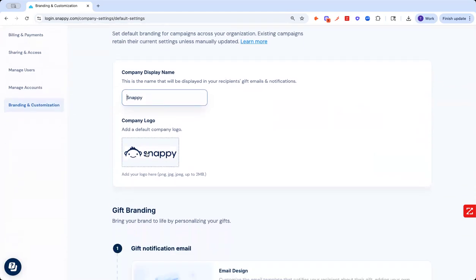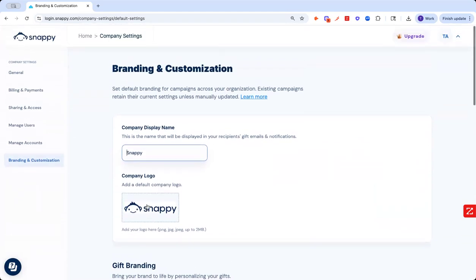You can also go ahead and upload your company logo. Once you've uploaded your logo here, you should see it reflected in the top left corner of your dashboard. This logo will also carry over into the campaign. So as we go to set up our campaign, I'll point out where to be on the lookout for your updated logo along the way.